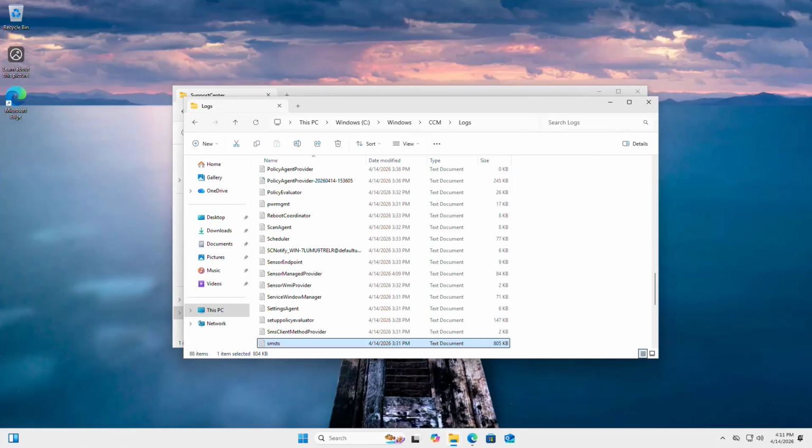We can check out the SMSTS, which is the task sequence log, in your C drive Windows SCCM logs folder after installation. Before installation, it's in your X drive during the task sequence. If you go to a command prompt, X drive, Windows temp, SMS logs, and then there's the smsts.log file in there.